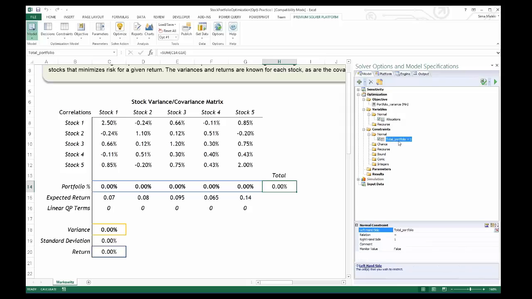Now look at the task pane. Model tab, you can see that this constraint is added, which has an equality form. Second is total portfolio return, which must be greater than 9.5%.